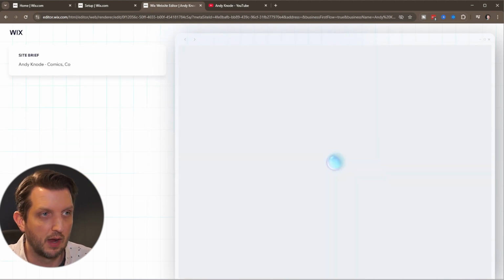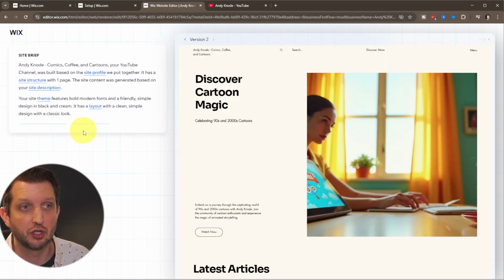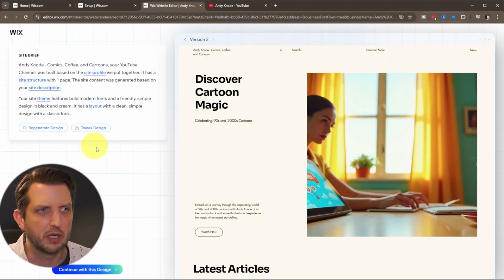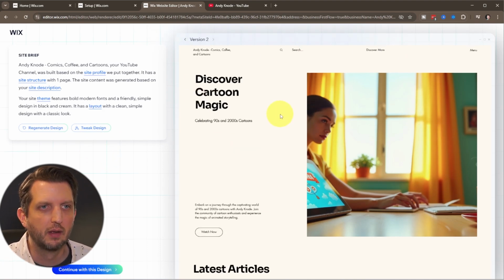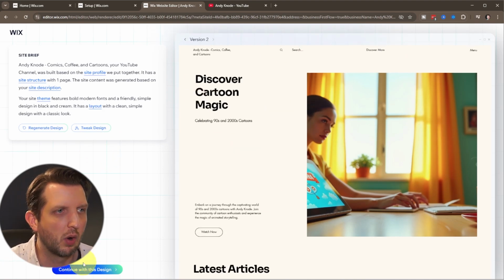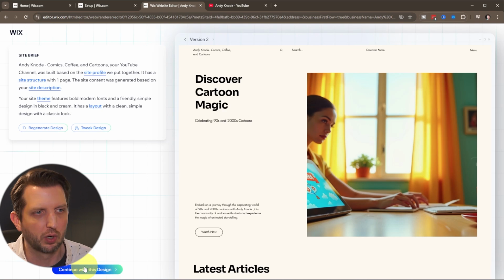Let's tweak the design. Now, what they came up with was pretty good, and I really think I could jump into that, but we're going to tweak it just a little bit, okay? And there you go. So now it's a little bit different, and let's say we want to go with this. But you could regenerate the design. You could tweak the design. You can continue to really fine-tune it as best you want, but we're going to go with this one.